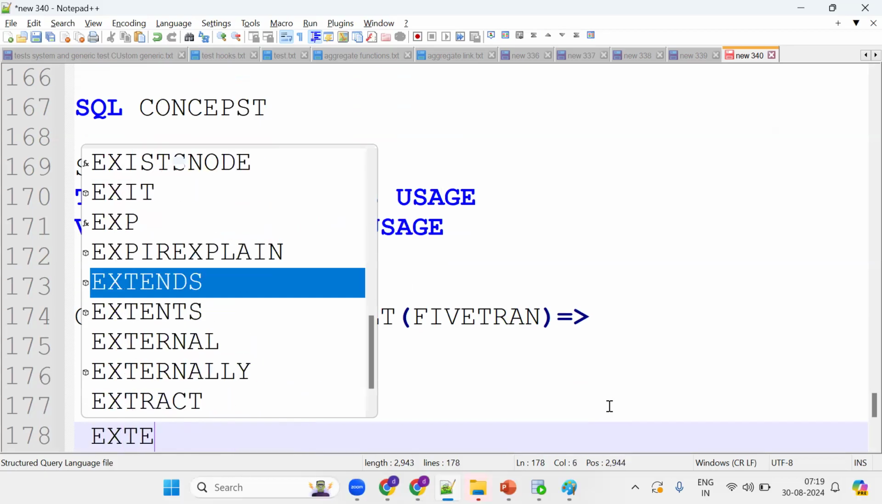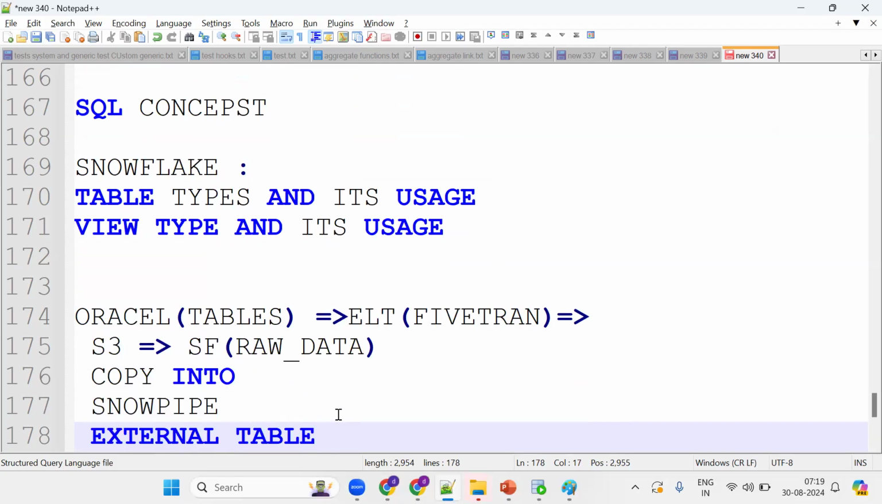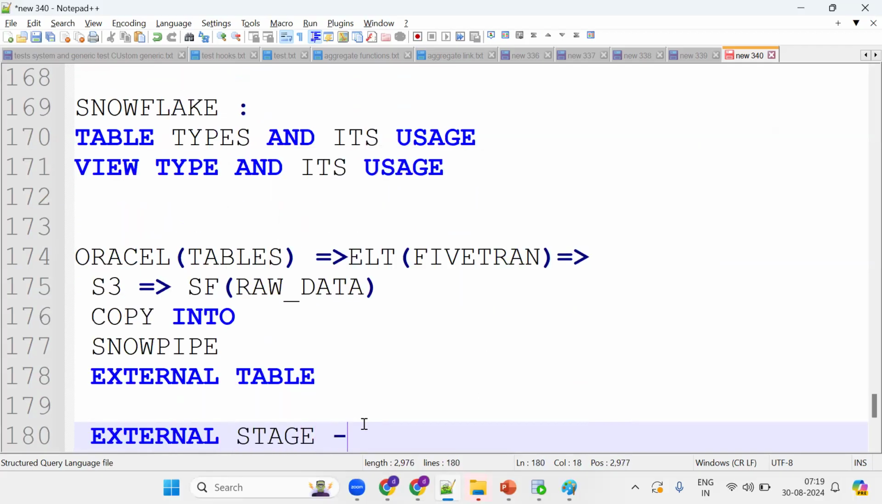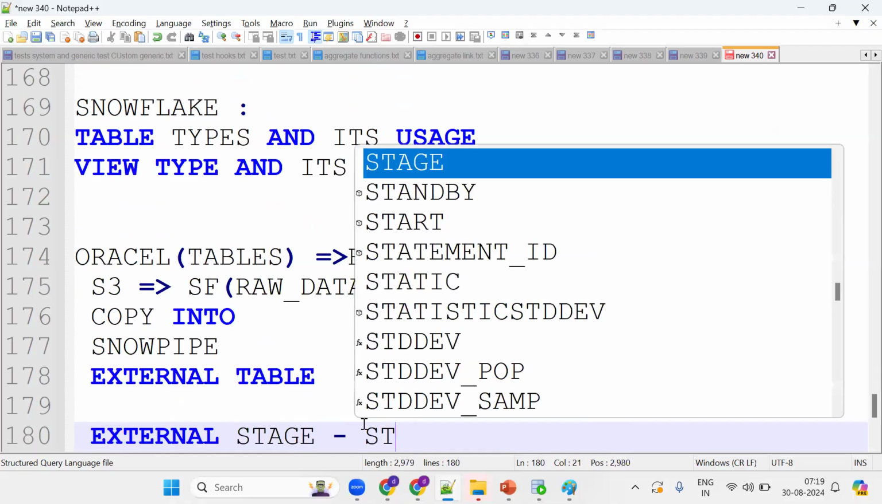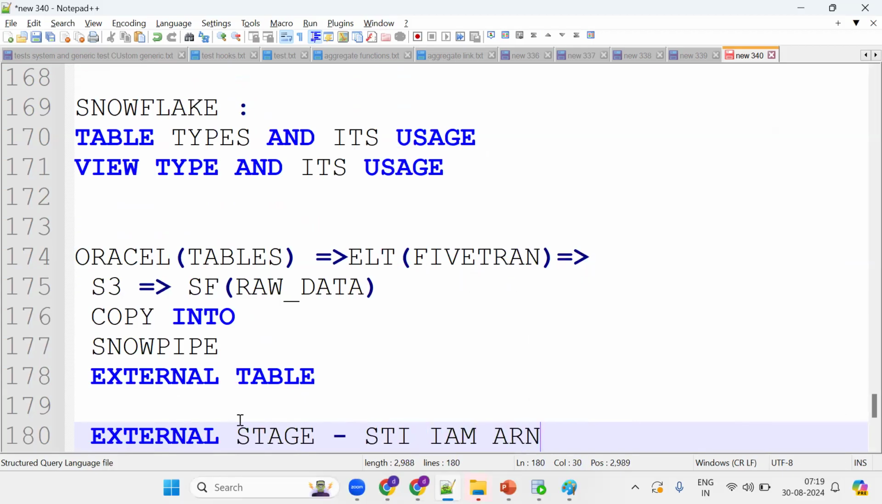The important thing is the external table. If you want to perform all these things, what should we create? An external stage should be created, then a storage integration object, IAM, ARN. We'll see the same thing in detail in the coming session. So this is required.